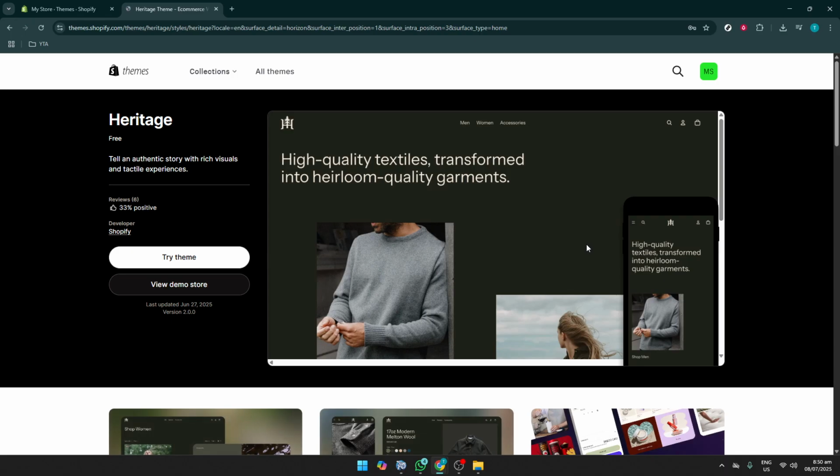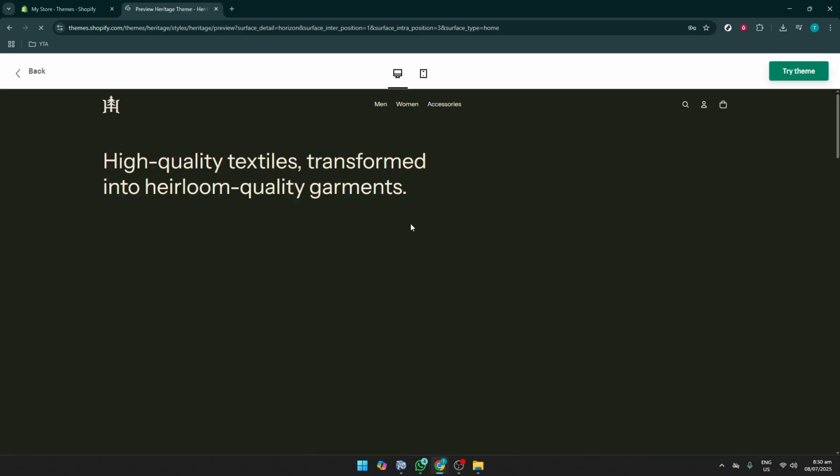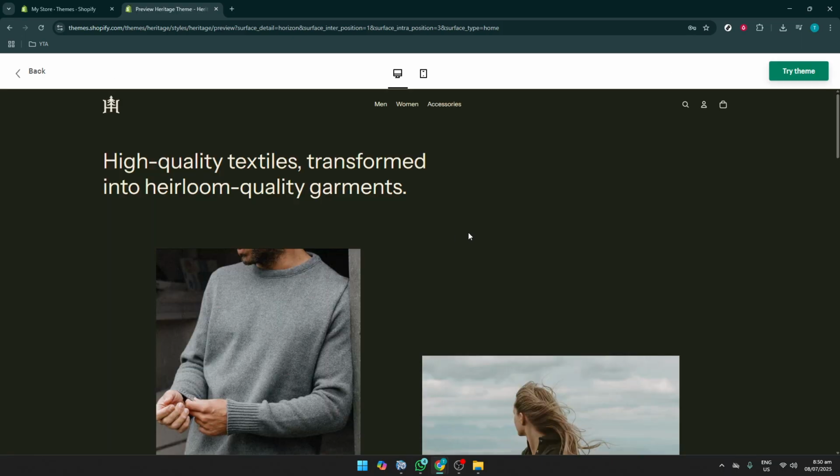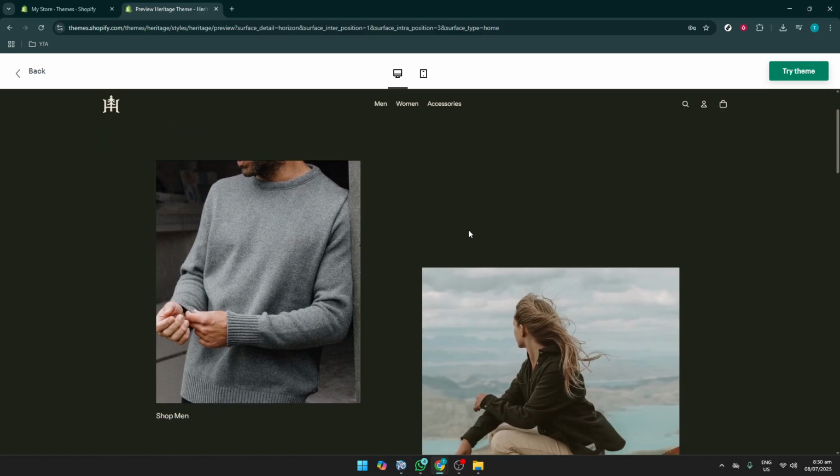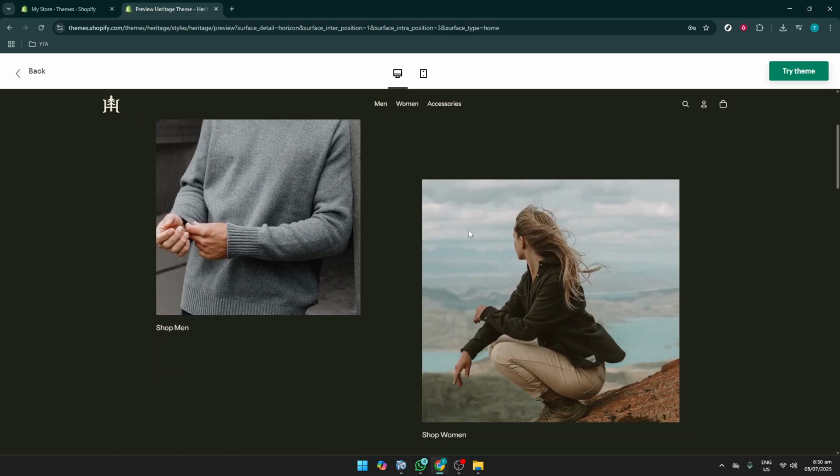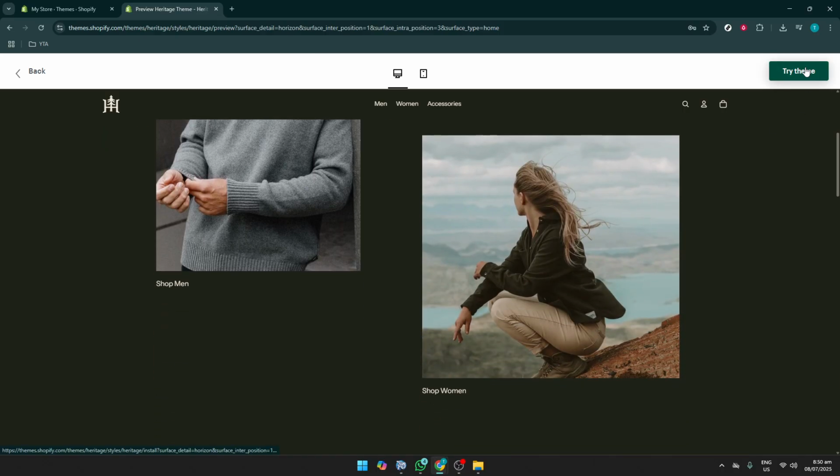Once you've explored and found a theme that resonates with your brand, select it. Before finalizing your choice, you can view a demo of the theme in action. This is a great way to assess the visual and functional aspects in a contextual setting. Once satisfied, you can proceed to either purchase or download the theme depending on whether it's a paid or free selection. After acquiring the theme, the final step is to apply it to your store.